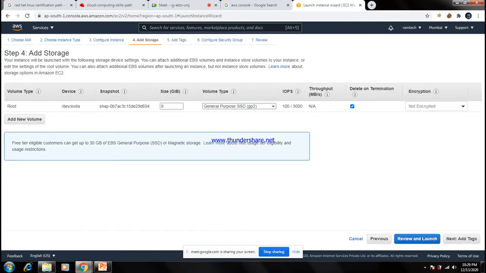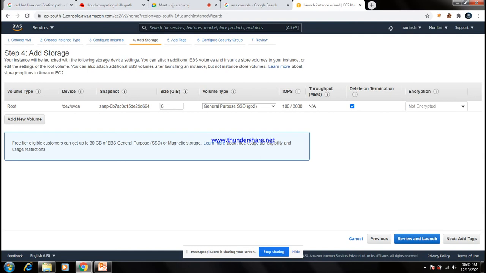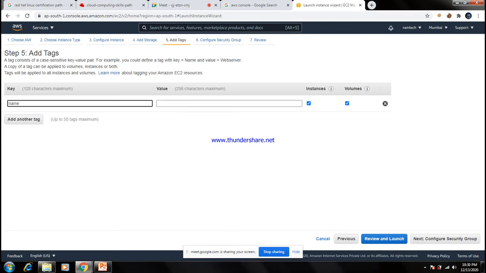Then go to storage. This is the default; they give 8 GB of EBS volume. That volume is called the root volume, and we can use the root volume here. We are able to add a new volume also, but it is not required for now. So we use only the default volume. Then go to the next, tags. I can add the tag name, and I give it AWS.